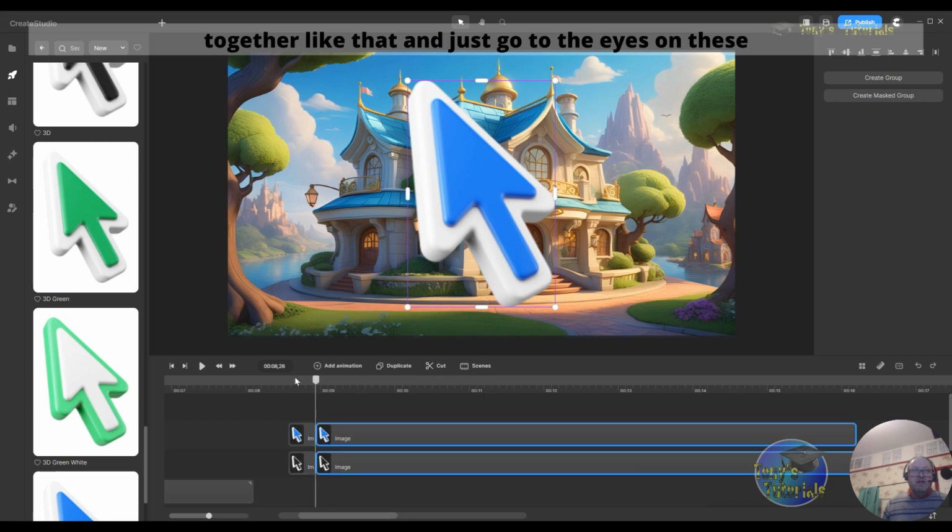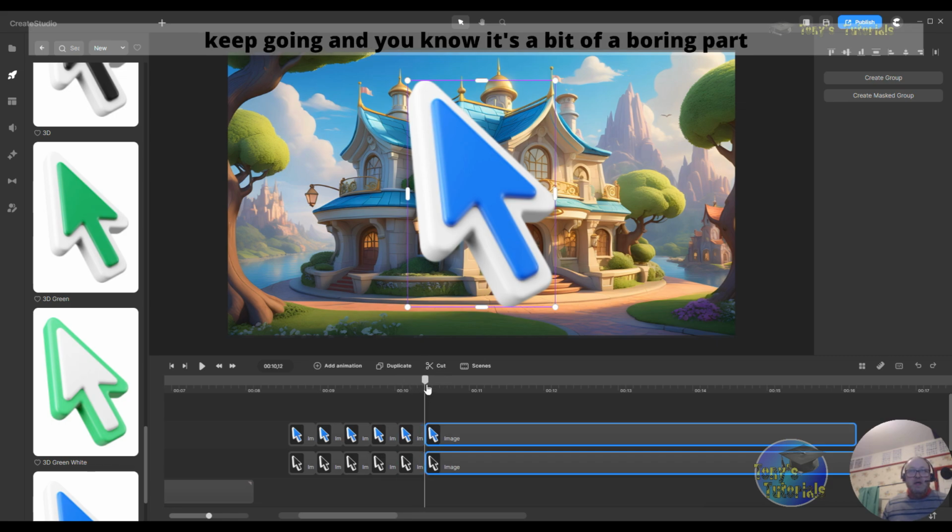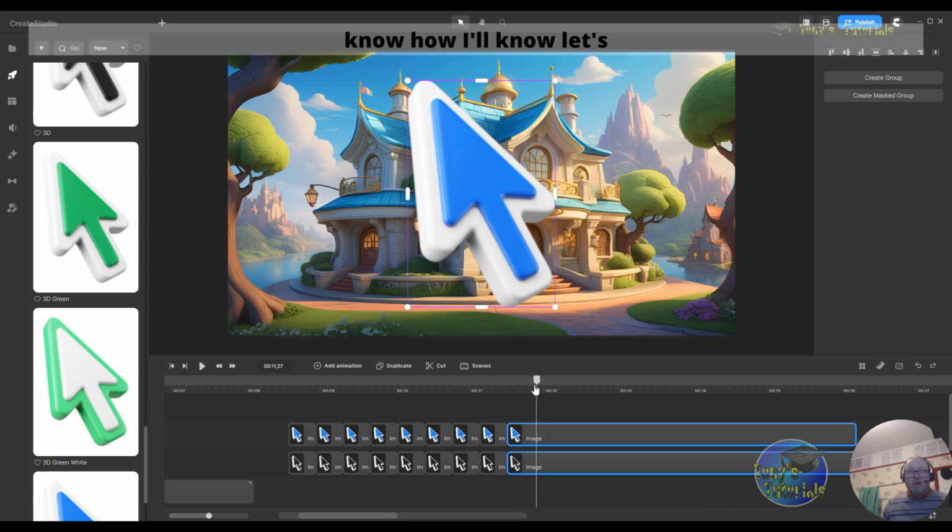cut, cut, cut, cut. Just keep going, and you know, it's a bit of a boring part, but it gives you a good image when you're finished of a flashing arrow thing. It's worth it, you know, just to do it.